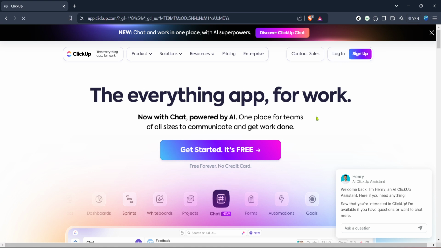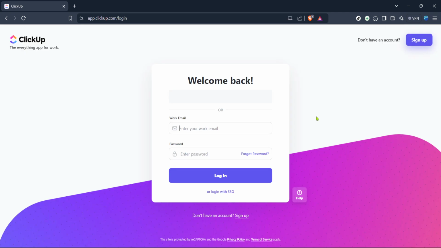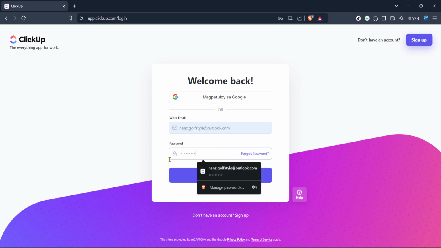Next, you'll need to log in to access your personal or team workspace. Click on the login link located usually at the top right corner of the page. Here, you're prompted to enter your email address. Take a moment to type in your email carefully to ensure you're entering the workspace that contains all your projects and tasks.